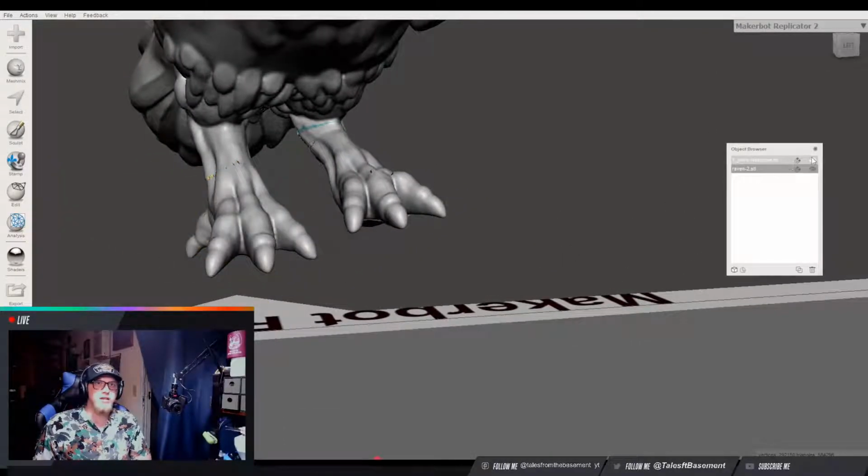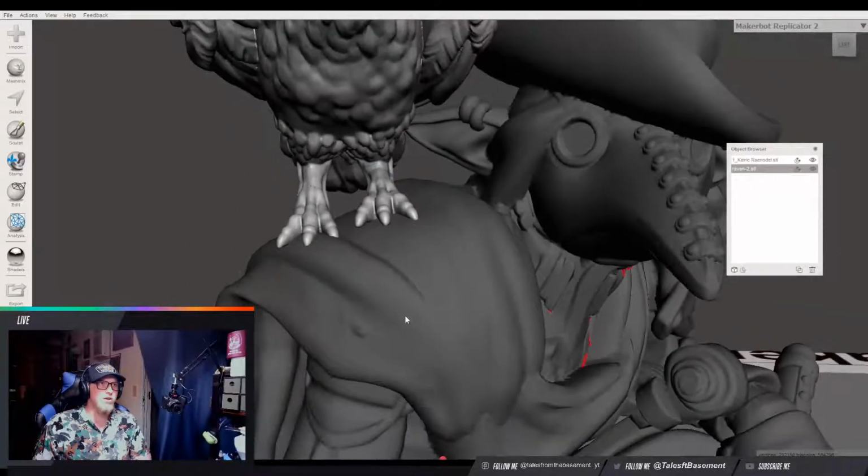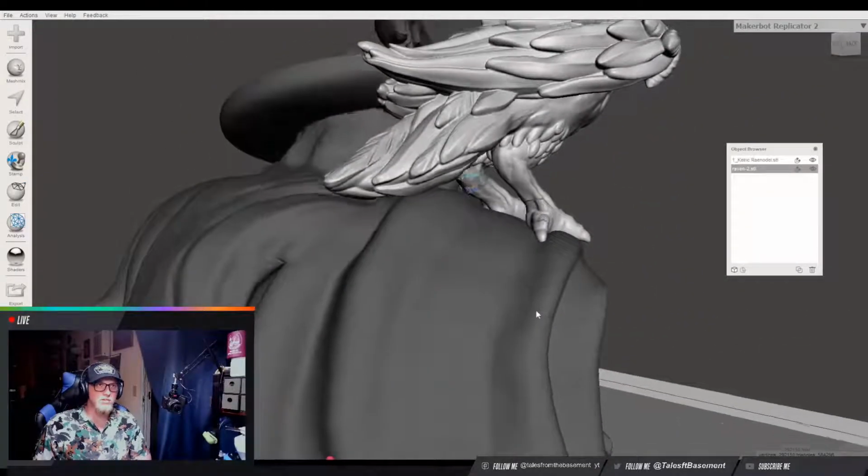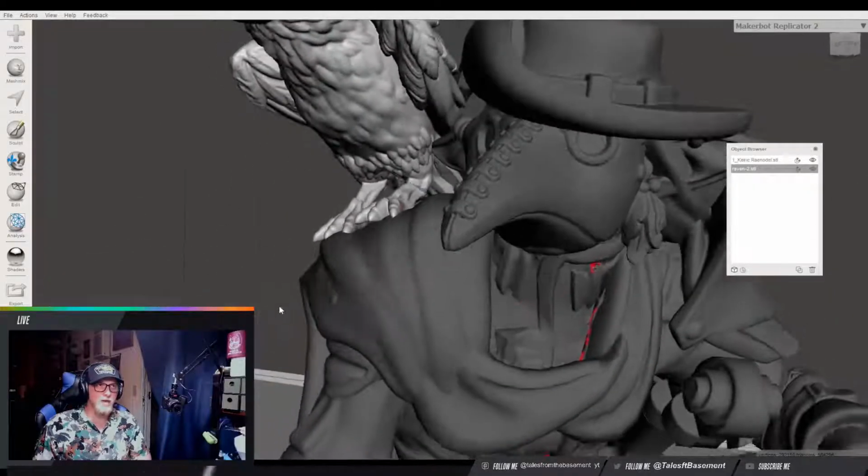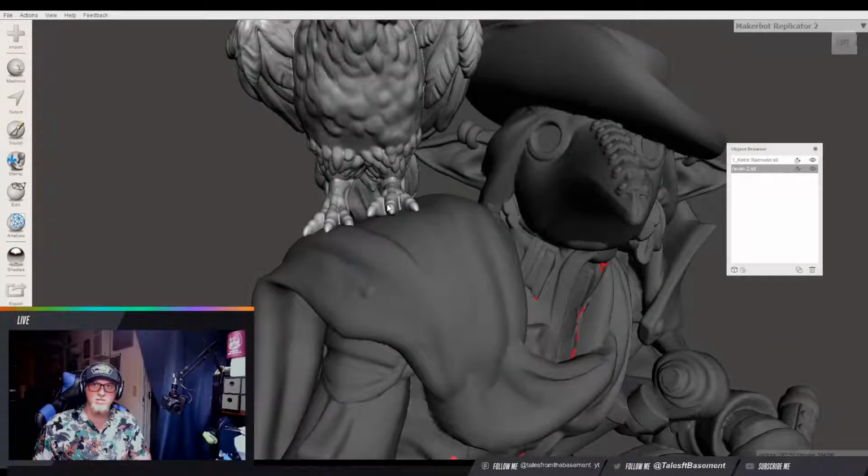Clear selection, and let's see what that looks like. Already, this looks so much more natural than what we had before. We're still getting a little bit on this toe.